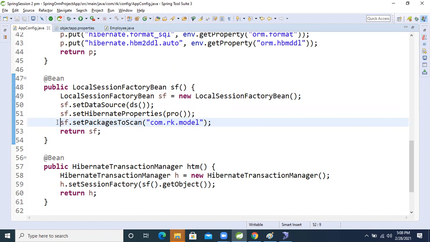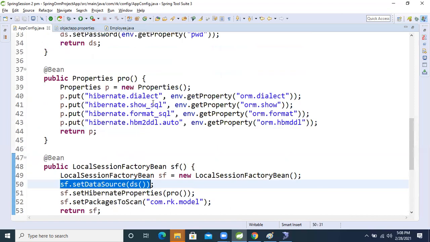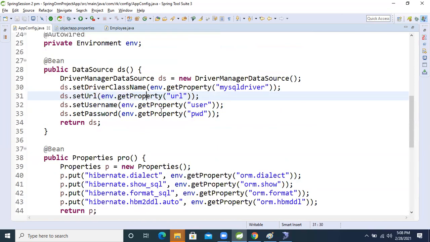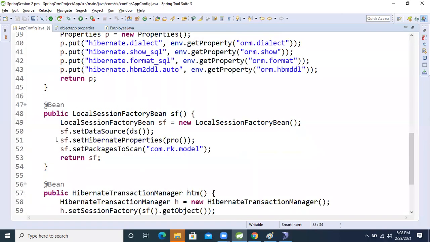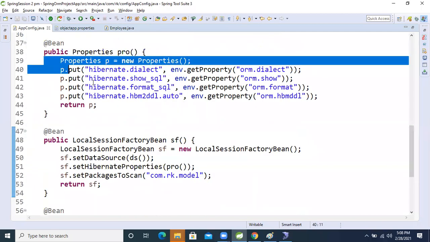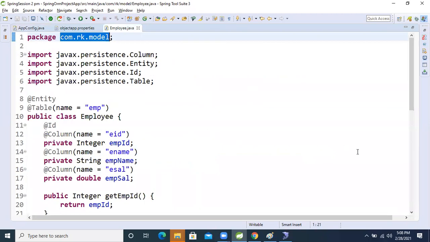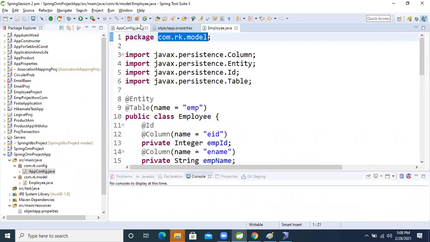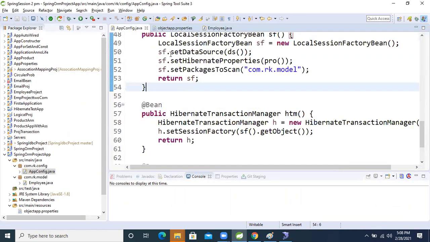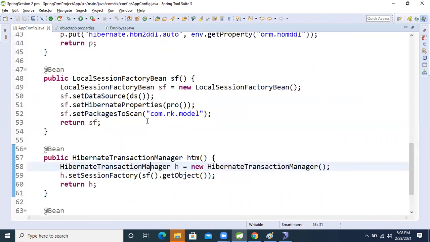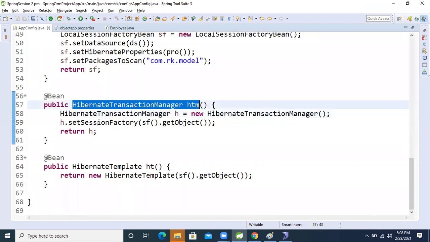Because of that, it needs a session factory, a data source to interact with our database, and Hibernate properties to perform all those Hibernate operations. The last one is the model class, which makes that object a persistable object. So these three properties are needed for the LocalSessionFactoryBean object. After that, commit and rollback operations to perform.